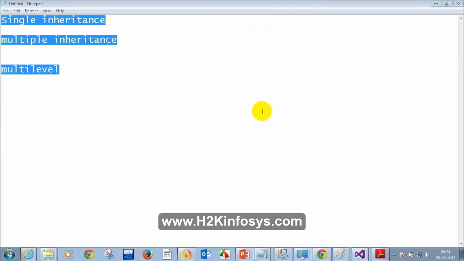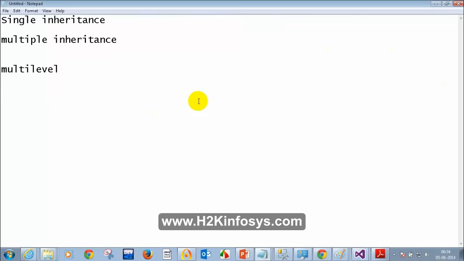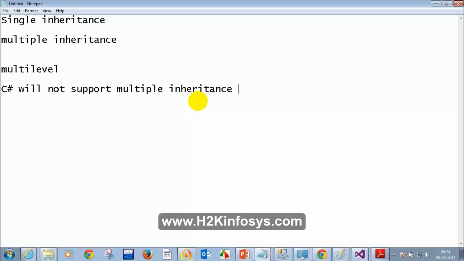I repeat, C sharp will not support multiple inheritance for classes. I'm writing here, C sharp will not support multiple inheritance for classes, but it will support it for interfaces. And we're going to see what interfaces are in some time.